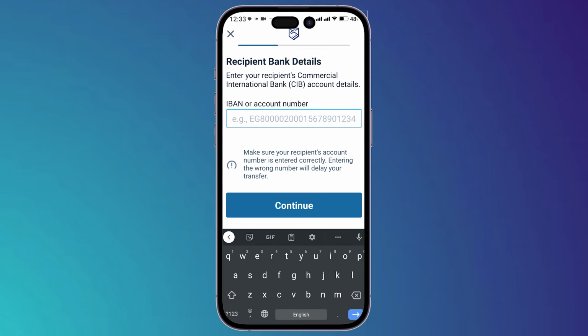Then here you should type the recipient's bank details, his account number, his name, and other details about him. Then you will be able to confirm the transaction, and you will also have to enter your details and the details of the payment method that you choose.